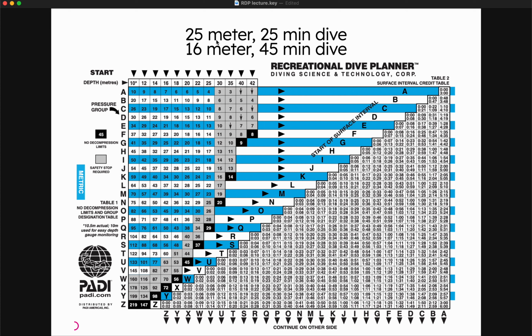All right, so here's an example. Let's say that you are out and you've got 2 different dive sites you want to go to, one of which is 25 meters deep, and you want to spend 25 minutes there. And the other dive is shallower. It's 16 meters deep, but you want to spend longer. You want to spend 45 minutes. So these you've decided are good amounts of time to be able to explore both of the sites.